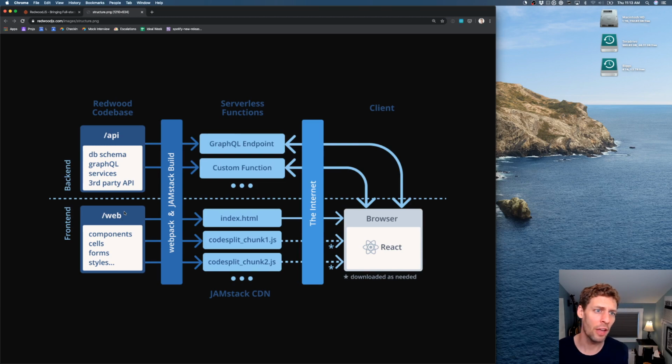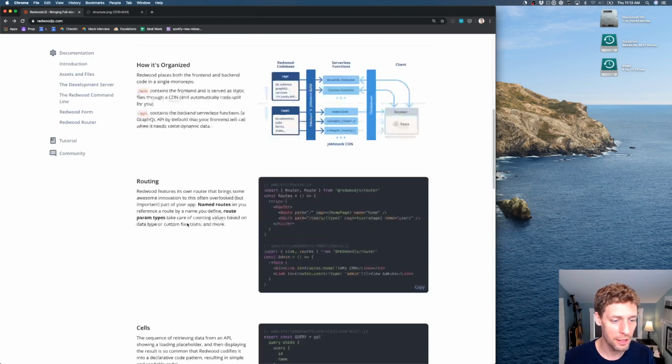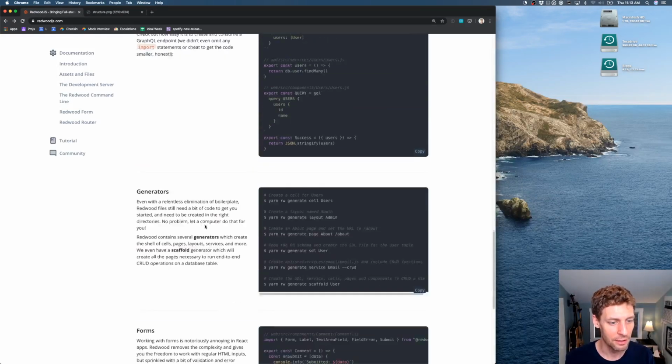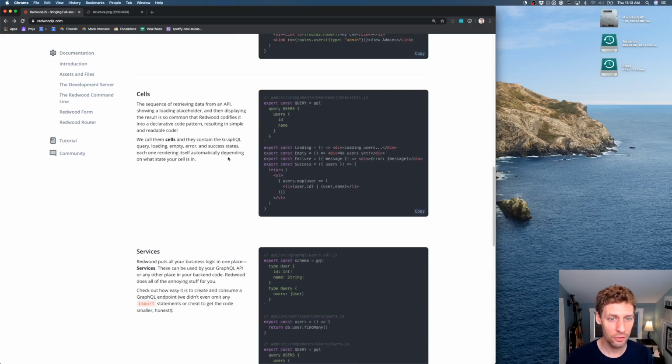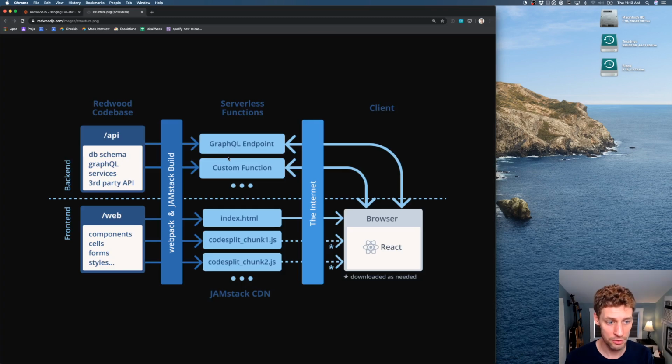Cells and forms, I noticed when I was scrolling through the homepage that those were two of the things that were on the page. Cells, forms. Oh look, there's services as well. I don't know what cells are yet. I don't know what forms are. I can guess at what forms are. I don't know what cells are yet, so we'll come back to that one once we've had a little chance to dig in.